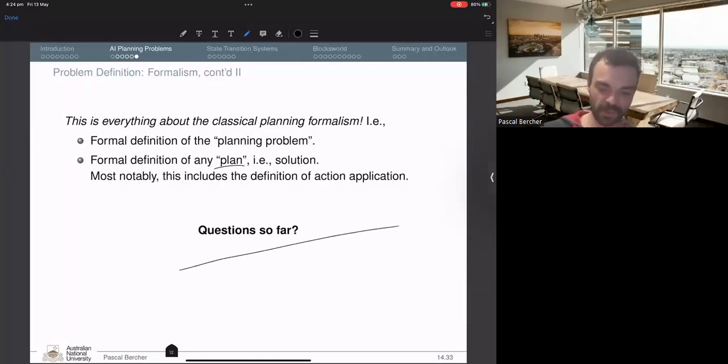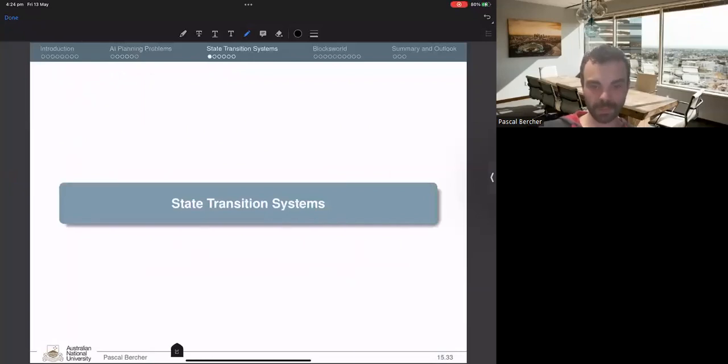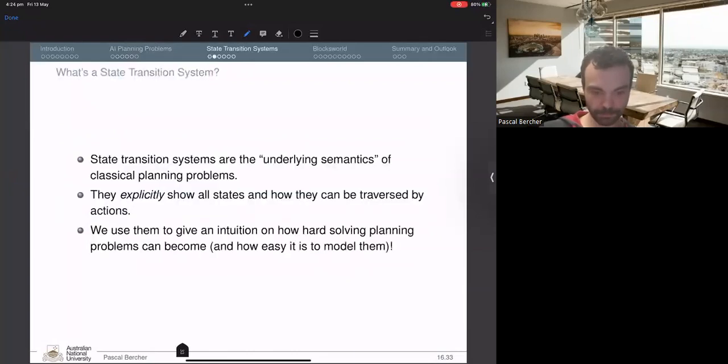Okay, you can't ask questions because this is a recording, so I will just continue. We will now take a look at state transition systems. A state transition system is basically the underlying semantics of a classical planning problem. They show explicitly all states and how they can be traversed by the actions. The reason why we introduce them formally is because I would like you not only to understand planning, but to get an understanding of the complexity of planning, like how hard it is to solve planning problems.